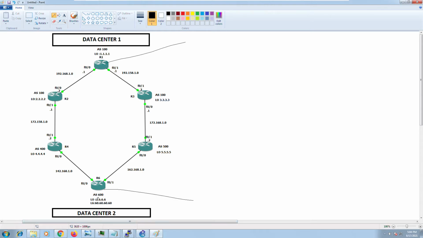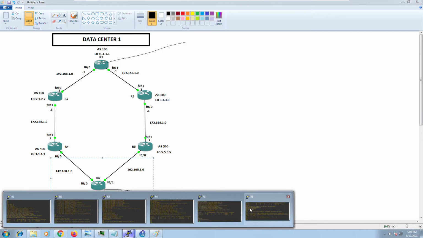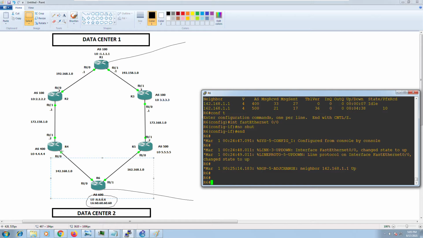Router 6 has the network 6.6.6.0 and 66.66.66.0, and so on. In this configuration we are not going to configure anything up to here. This is already configured. I'm just going to configure router 6, which I already did. Now we'll take you to router 6 and show what we have here. Basically we have point-to-point connectivity from this interface to this, and the same point-to-point connectivity from router 5 to router 6.